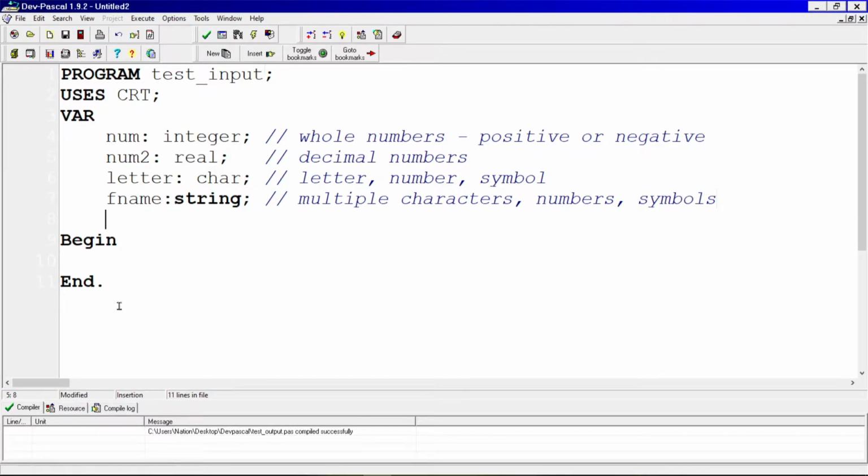Alright, so I'm going to start at line 10. So I'm going to start with an output statement. So we know that in the previous lesson, an output statement can be written with 2 keywords, write and writeln. So I'm just going to use the writeln. That prompts the user to enter the following data below. Alright.